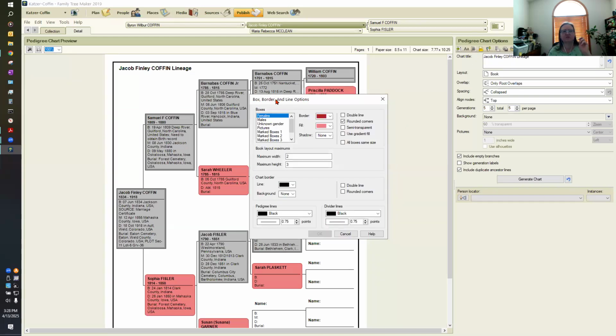So this is the box border and lines. Boxes is this top section. You have to pick a border. You have to pick the type of corners. You could do it for everybody. I mean, you just say text boxes. So if I wanted to create a text box, I could do that too, if I had one. And then here's the chart borders and the pedigree lines. So if I wanted to make the pedigree lines blue, I could do that, or make them some other color because of what I've got going on here.